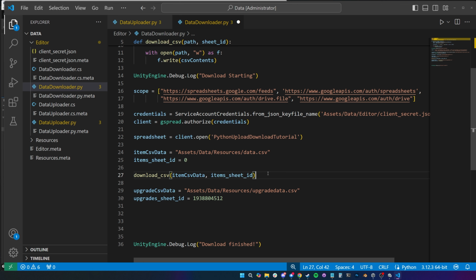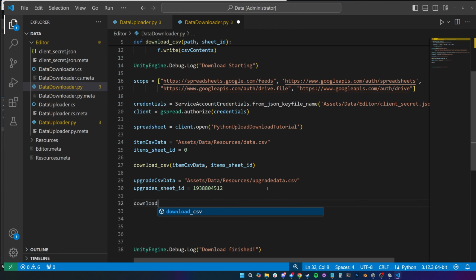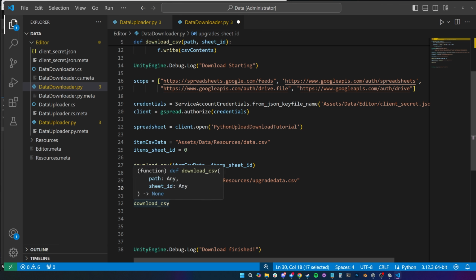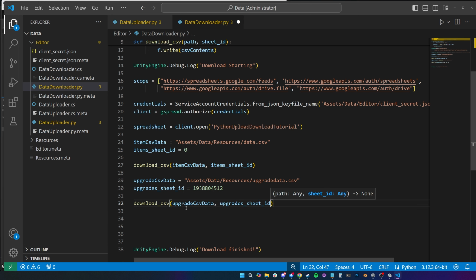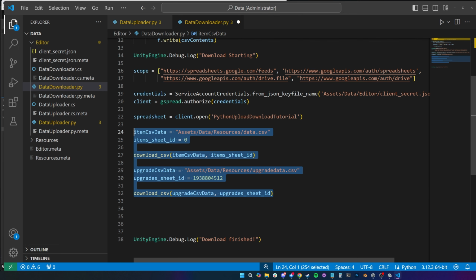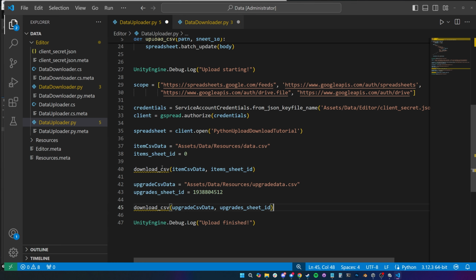So let's pass that into our download function here. But again, we can copy this over. So item sheet, download CSV, upgrade sheet, download CSV, item CSV. So we're going to pass in our upgrade CSV data to our upgrade sheet path. And let's just copy this, and we'll go over to our uploader, and we'll copy this here, including these new variable names, but we'll just need to say upload CSV as the function.